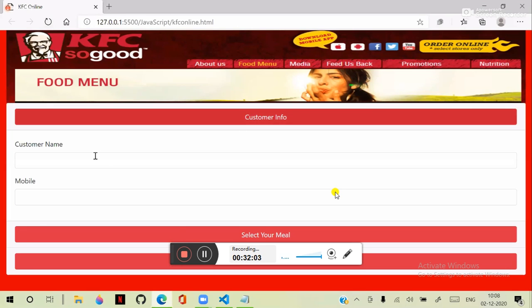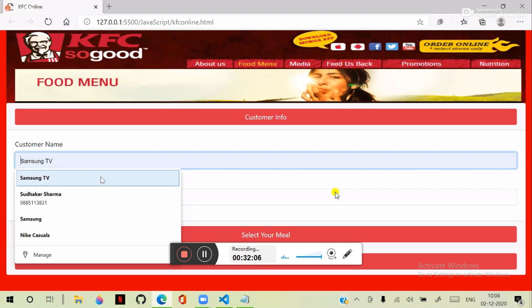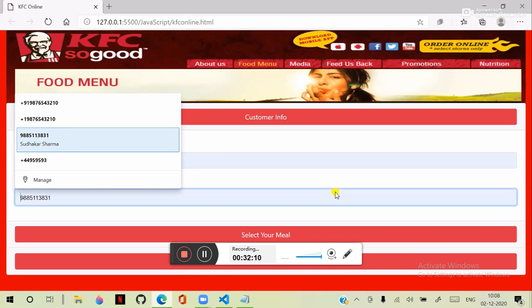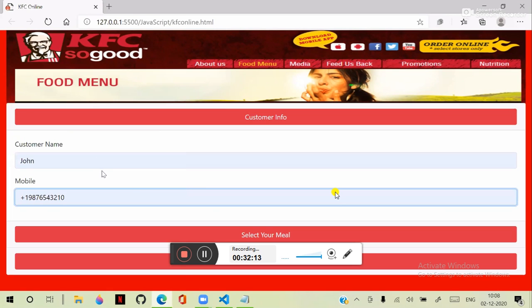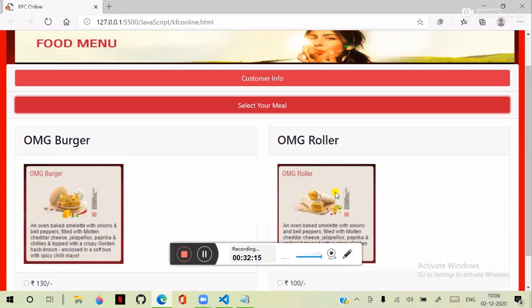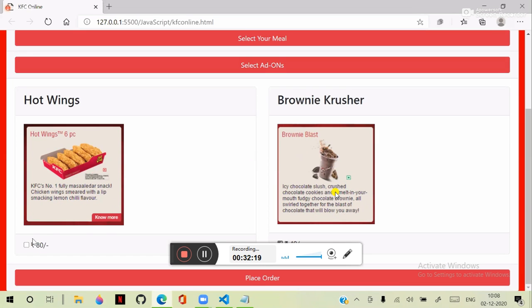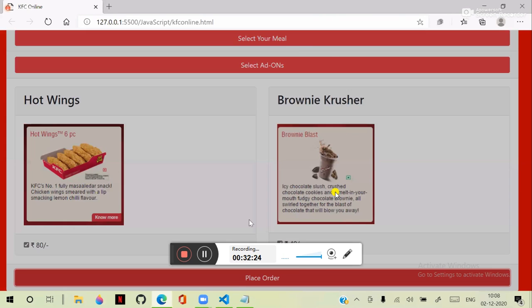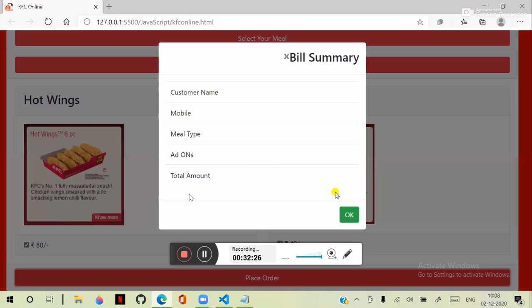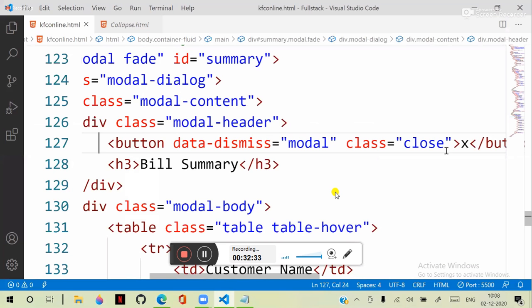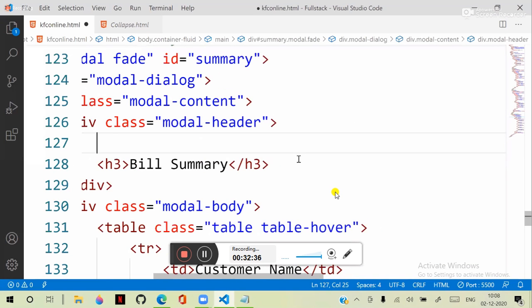Now I entered the customer details, and selected the meal and the add-ons. We haven't written the logic yet, only the design is completed. Place order and it will show the details. And this bill's OK button should close it. And the bill summary button, I will keep it here.